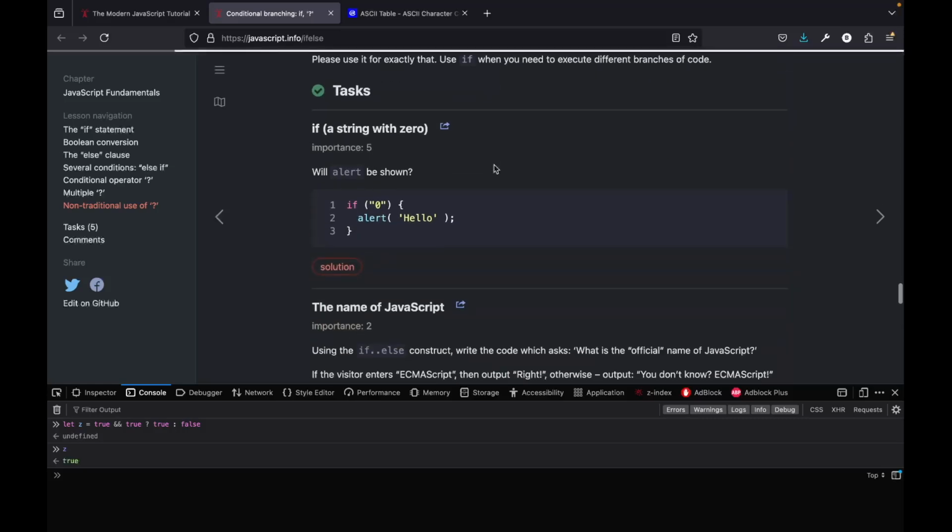All right, if a string with 0. So this will be shown because the string of 0, there's no converting happening here. It's just asking, is this a truthy value or a falsy value? And we know that the string of 0 is a truthy value. So this will always work.